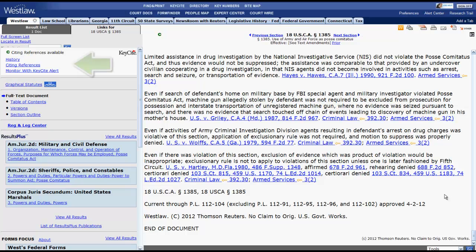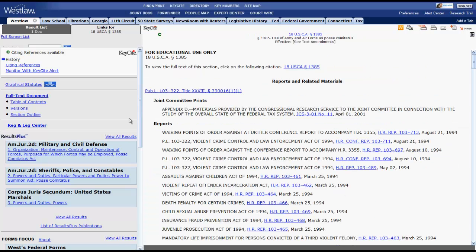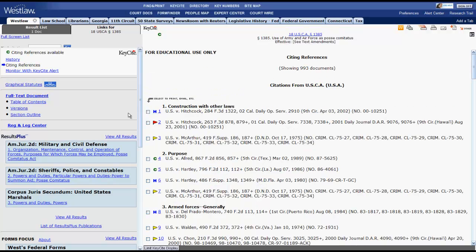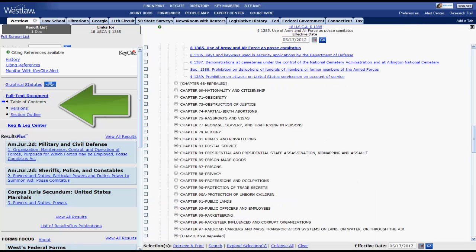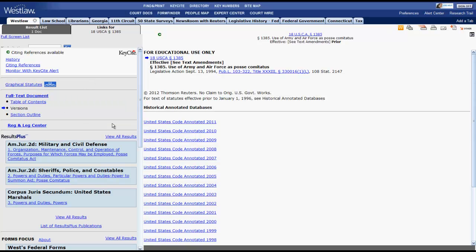History and citing references are both components of the KeyCite function, which we will discuss more in depth at a later time. It should be noted that history will provide you with legislative history of the statute, while citing references includes cases and other sources that have affected the validity of the section. You can also access the table of contents for the statute and the previous versions of the statute. That is it for our overview of how to find statutes in Westlaw.